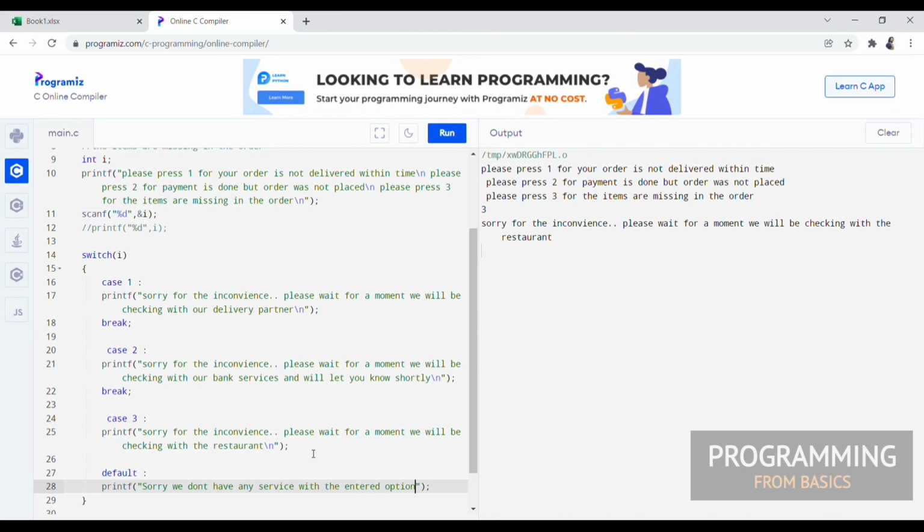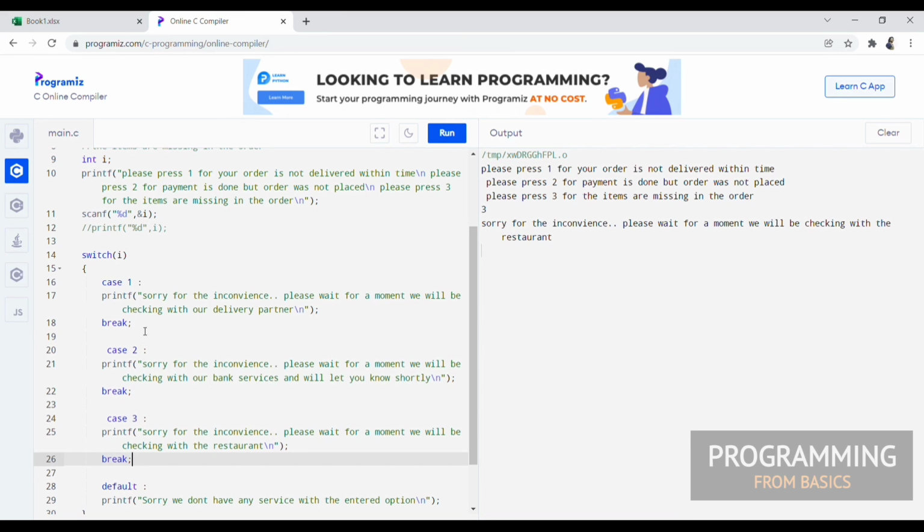Before running this program, I need to write one statement. What is that? If you enter case 3, then automatically this statement also will be executed. So as case 3 is not the last case, we need to put a break here. The break statement should be there for all the case statements except the last case. Initially default was not there, so the last case didn't need break. But now this will be the last case statement, so you need to put break. Now we'll try to run.